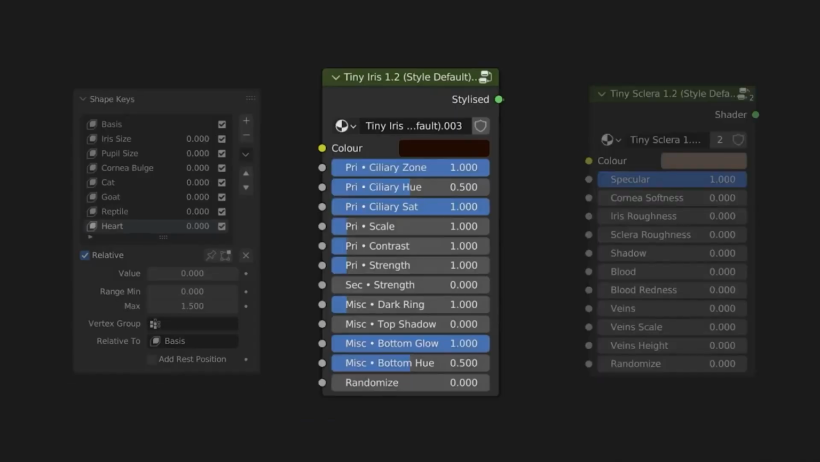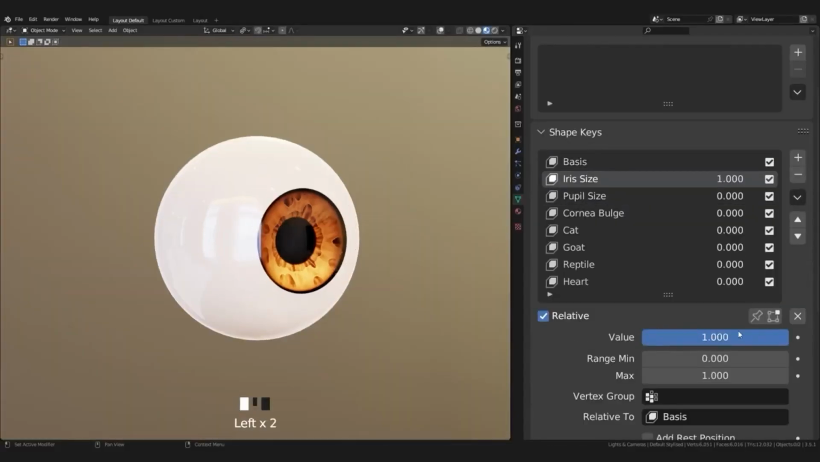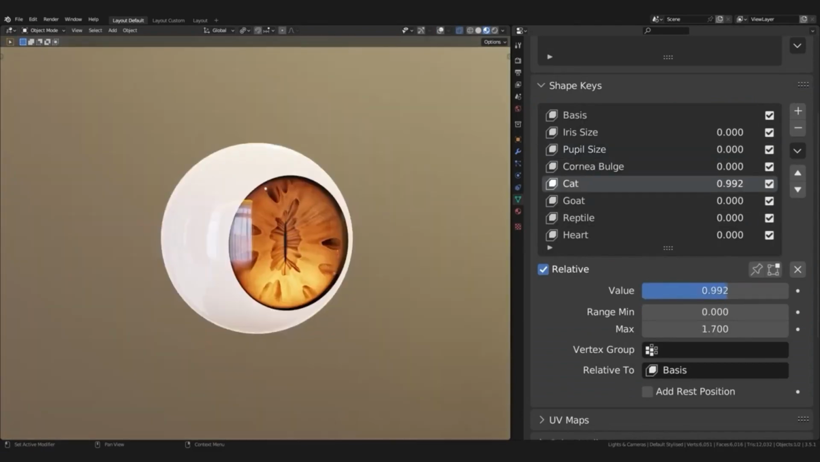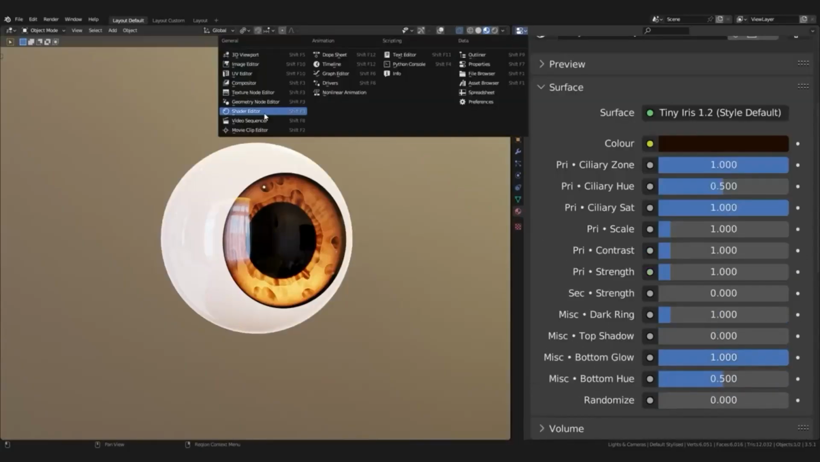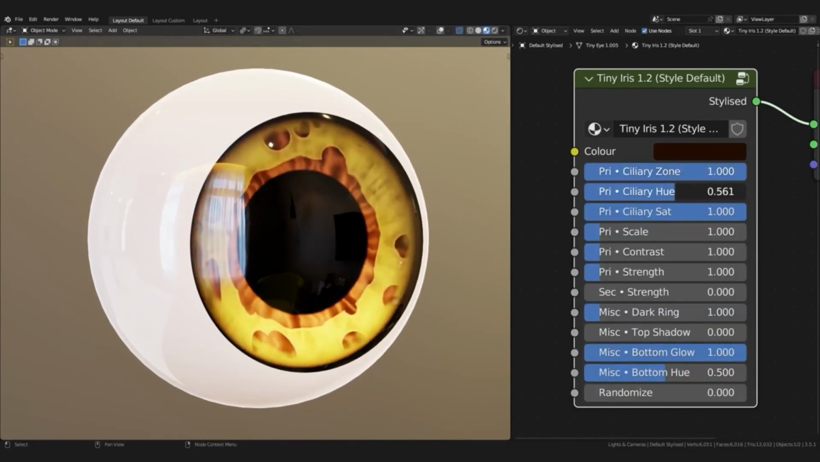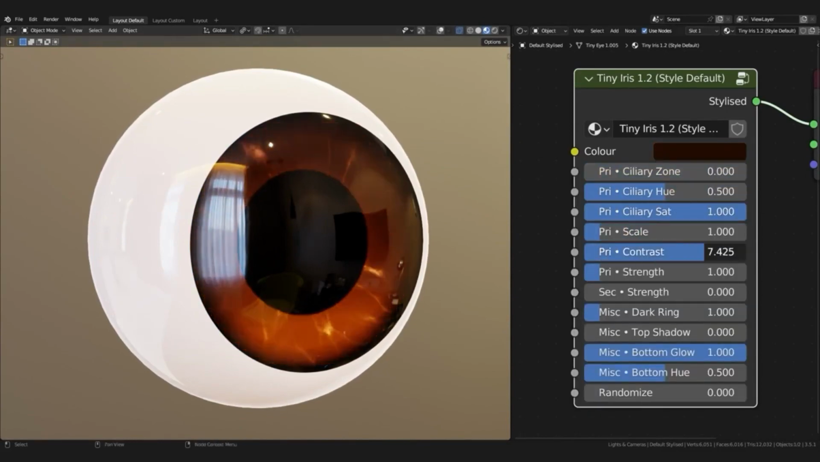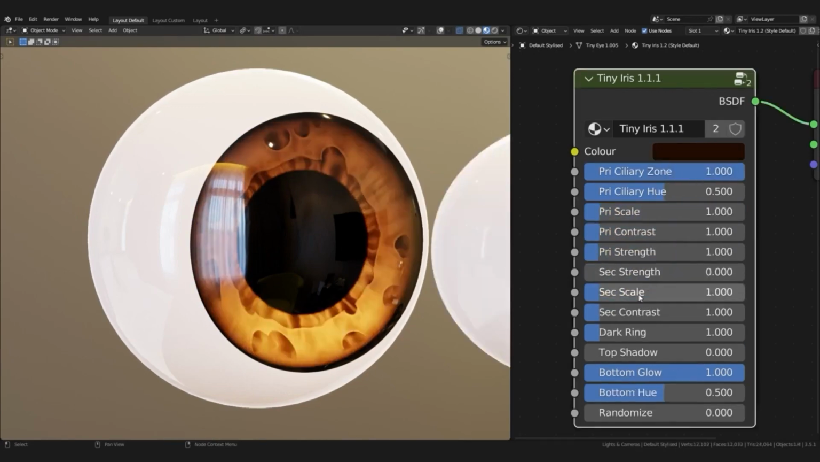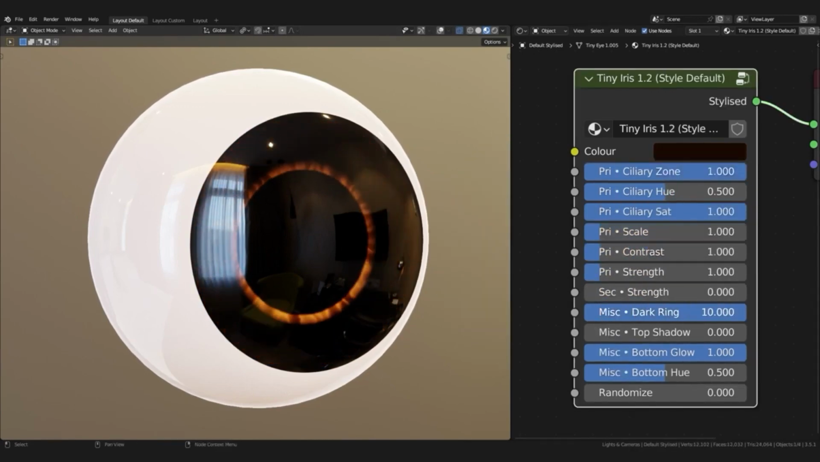It comes with shape keys for the iris, pupil, and cornea, as well as adjustable properties for the iris and sclera nodes. This asset is perfect for creating realistic and stylized eyes for both humans and animals. It can also be used to create various expressions by simply adjusting the parameters. And with its compatibility with both Eevee and Cycles, you can easily create beautiful and photorealistic visuals with this asset.